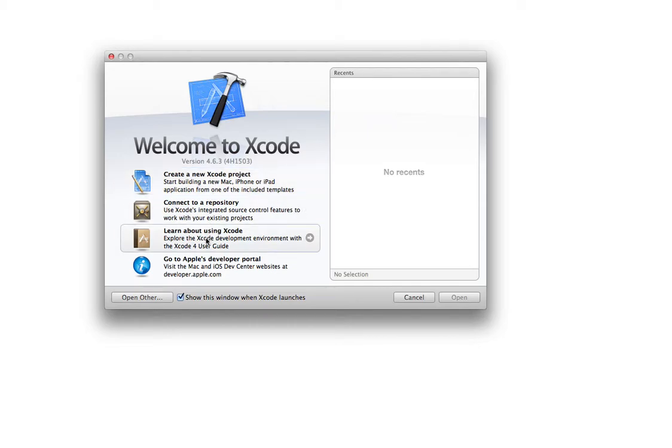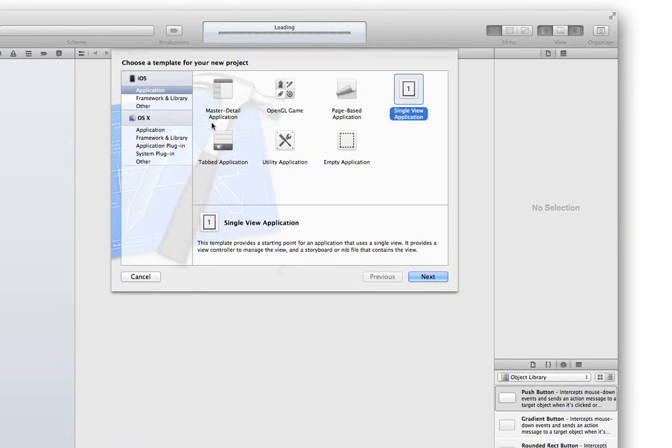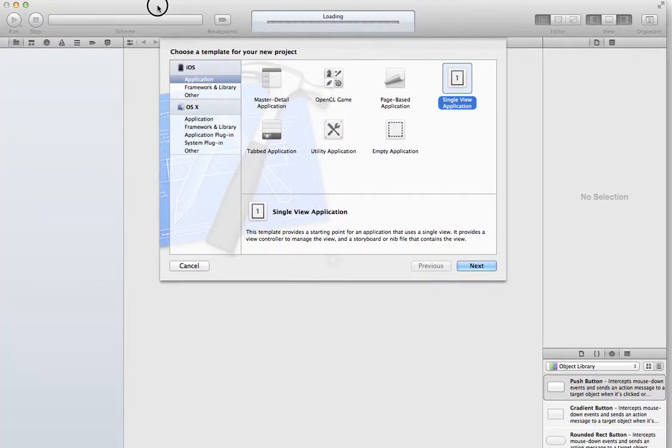Learn about using XCode takes you to the documentation, which is a good point to start, in addition to the links that I have on Blackboard. So we'll create a new XCode project. First, let me bring that into the screen.